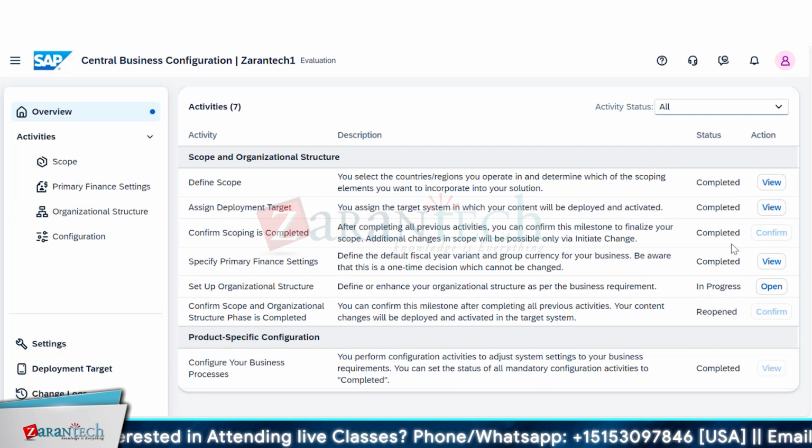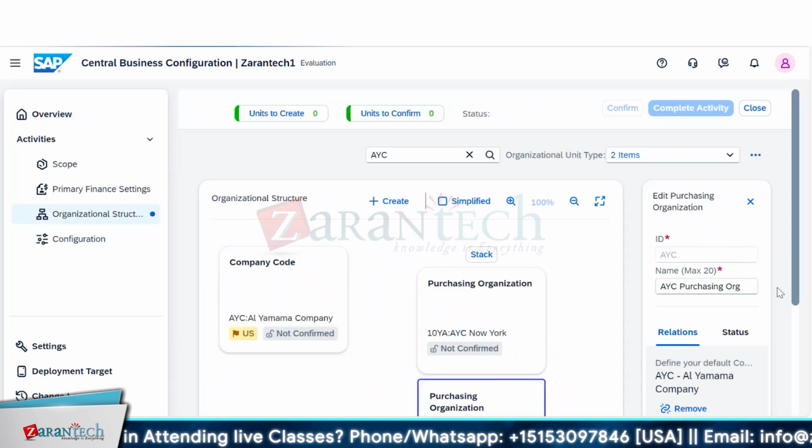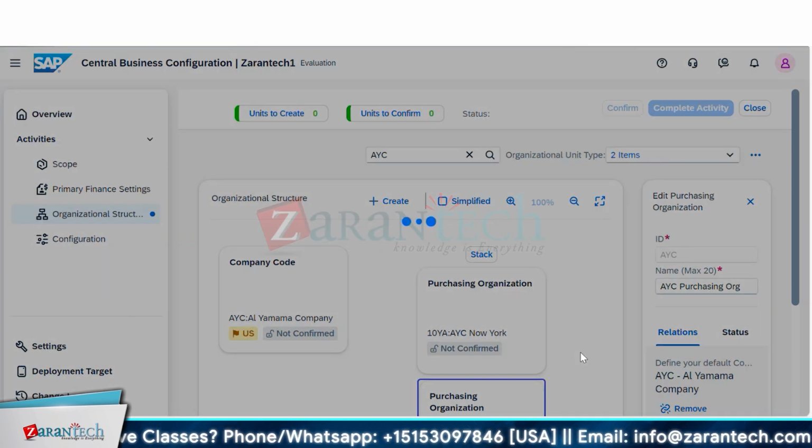Okay. So far, it is good, right? You were able to at least do the organizational structure, right? Yes. Okay.